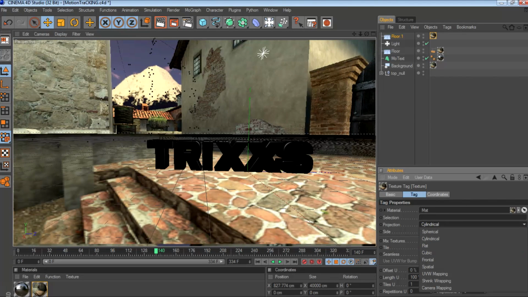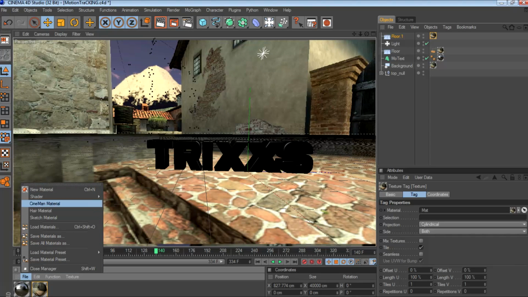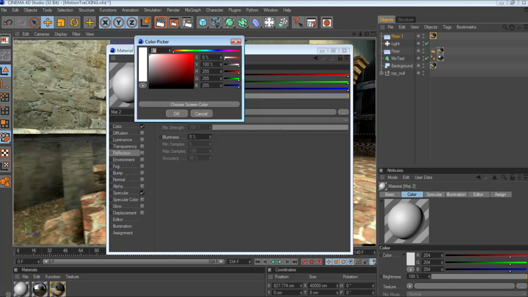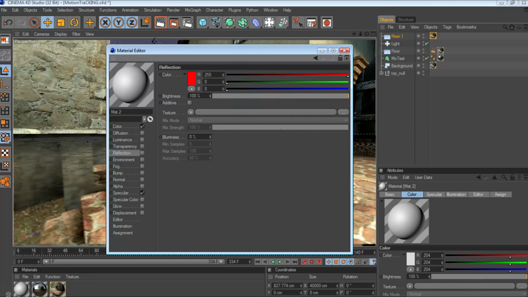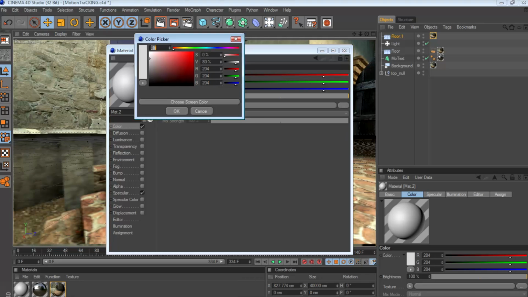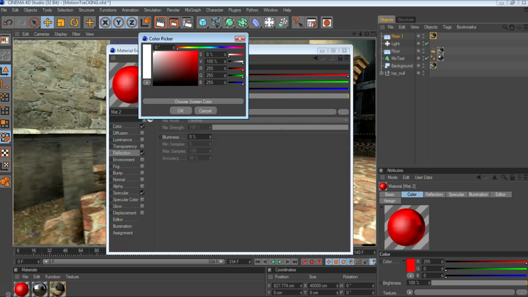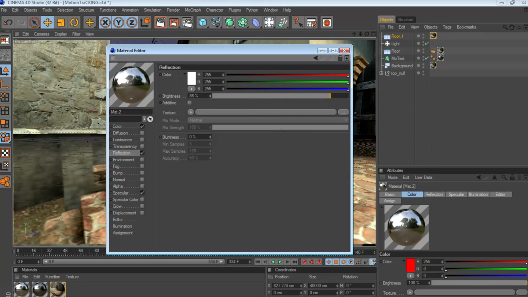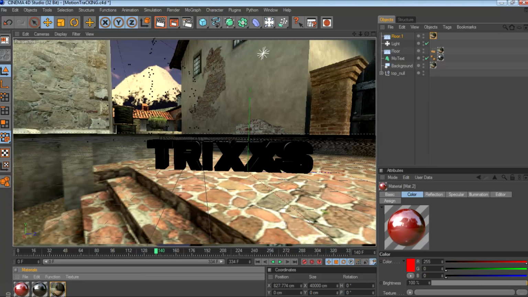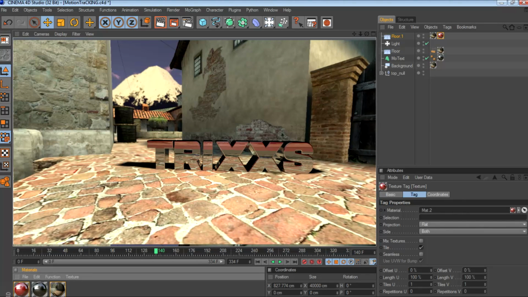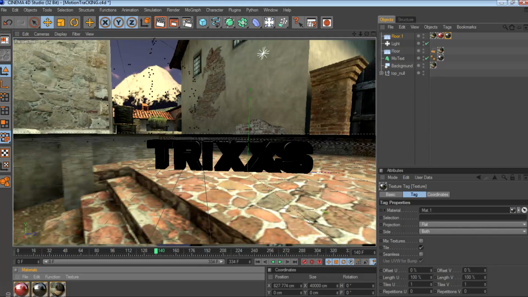Or you can make a new material. Have a blue color. I'm going all red. Good color, all red. Reflection, make it white. Change it to about 80. And you can put that on the floor. So when you render it out, you'll be reflecting some red or whatever. Alright, so I'm going to stick with the regular.